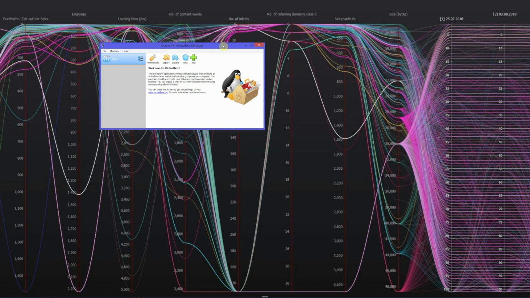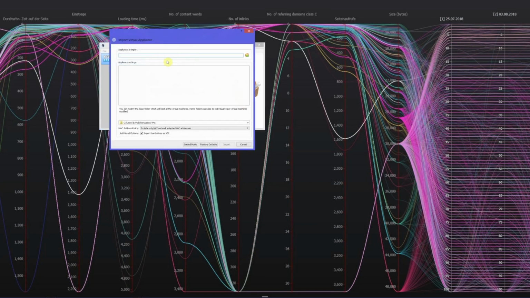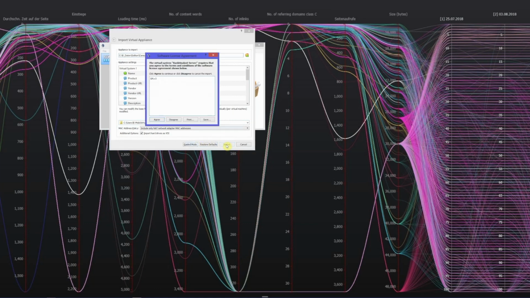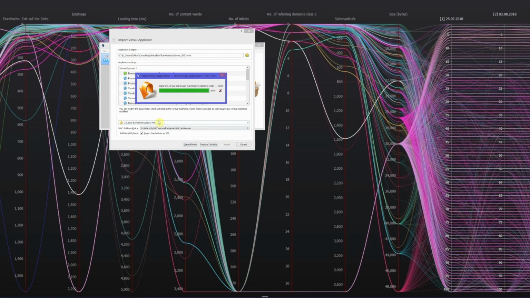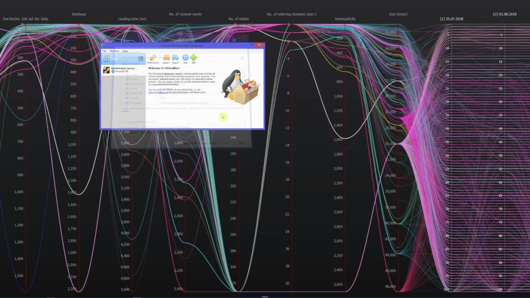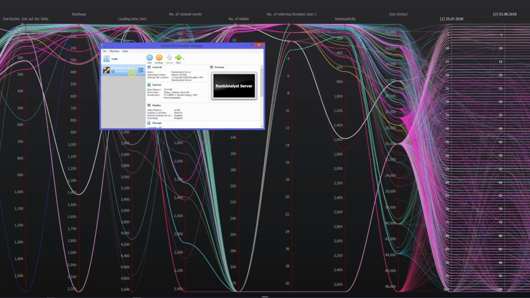First, you need to import the appliance, so click on Import. Go to the location where you've stored the OVA file and open it. Usually there is no need to change anything here, so click on Import. To make sure you are aware that RankAnalyst and the virtual machine is licensed under GPL 3, click on Agree and the import will start. This may take a little while. Now the virtual machine is imported and ready to be used. Click on it.